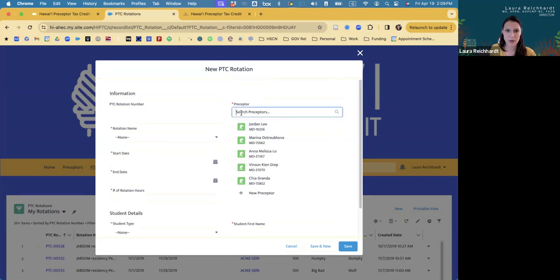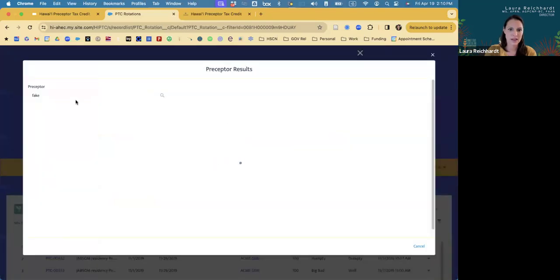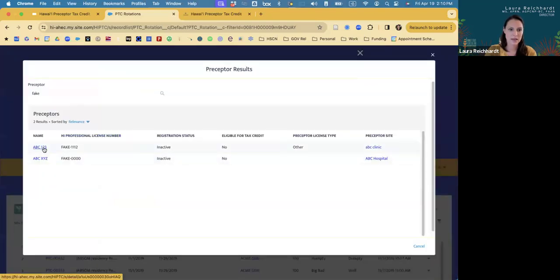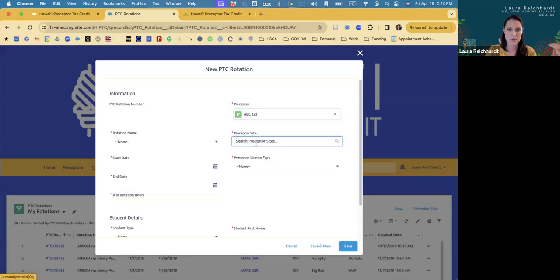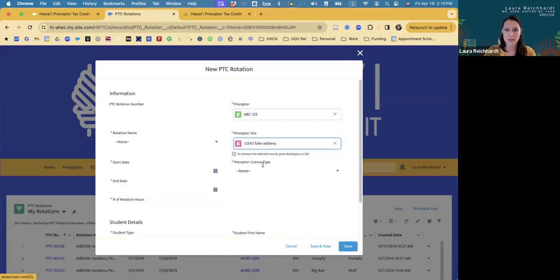Okay, so to input, I am going to make up my fun person. So I have created a couple fake people. So I'm going to search for fakes, and here's my fake preceptor at my fake site. And you can see it auto-populates.